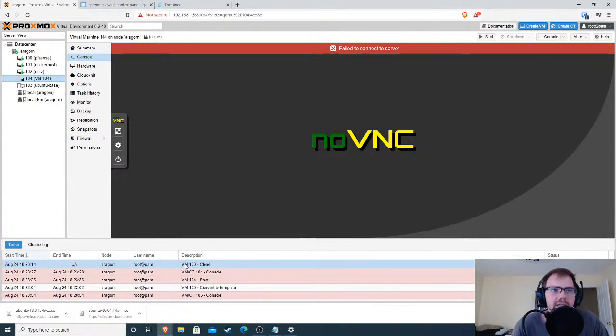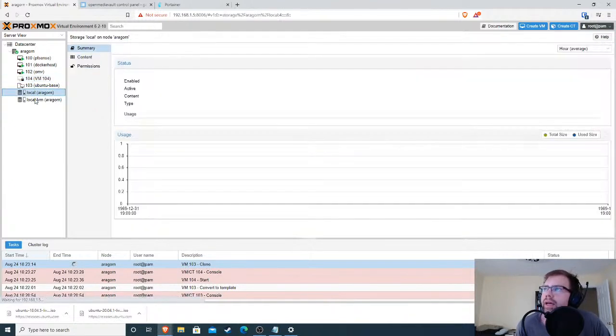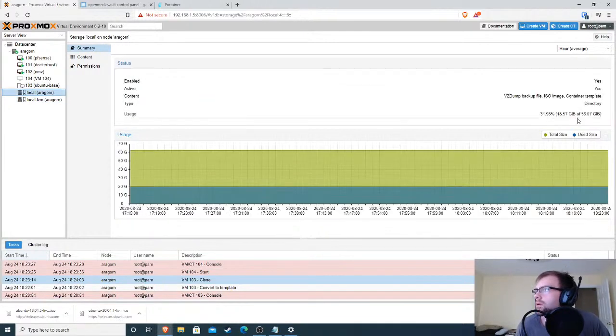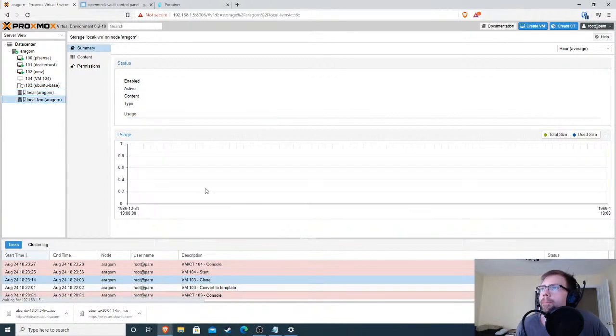Yeah, so a linked clone will take longer. I forgot about that, because it's actually copying the virtual hard drive, which shouldn't actually be that much. Summary. Okay, we've used 36 gigs there. Used 18 gigs there. That's not too bad.